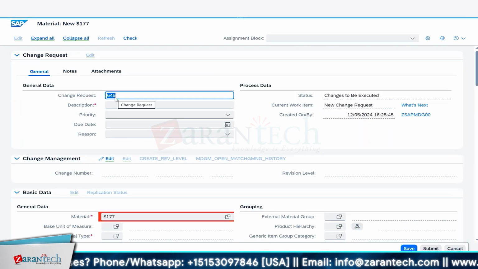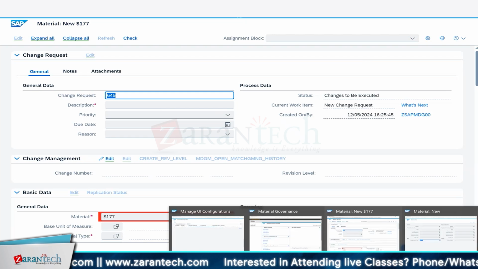In the same way, I created one change request configuration in the backend. Without the change request configuration, the system doesn't generate the change request number, and without a change request number, you cannot create your master data. That's why the process model is also mandatory to see the end-to-end demo. Now we have completed the process model configuration as well.